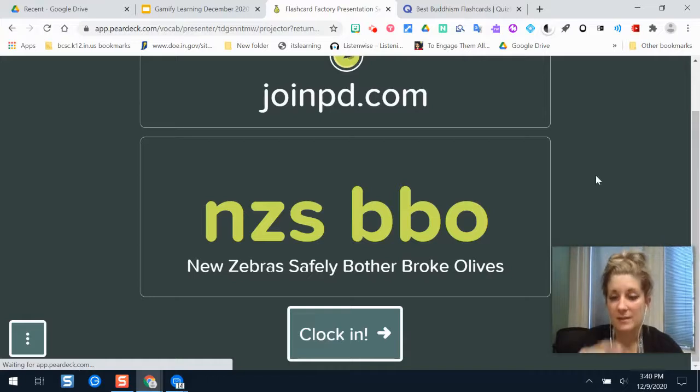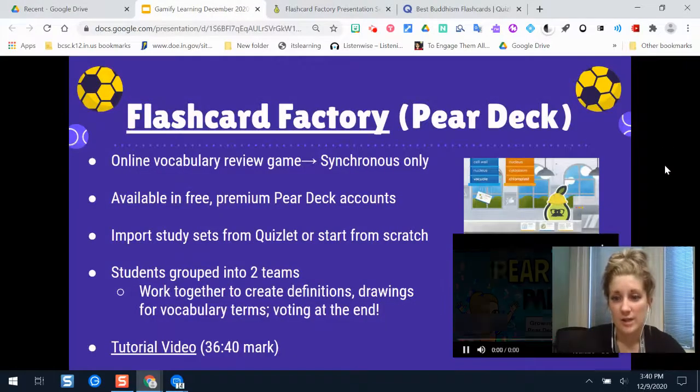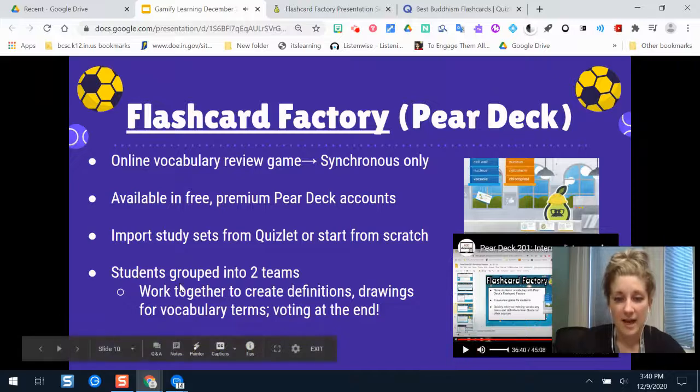Whenever you're finished, you as the teacher can decide who did the best job, or you as a class can vote, and then whoever gets the most points wins. So that is a fun game there as well, just for helping support some of that vocab acquisition.